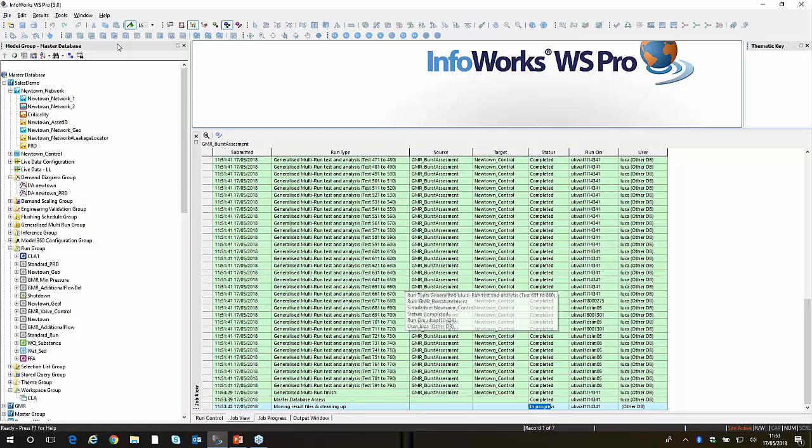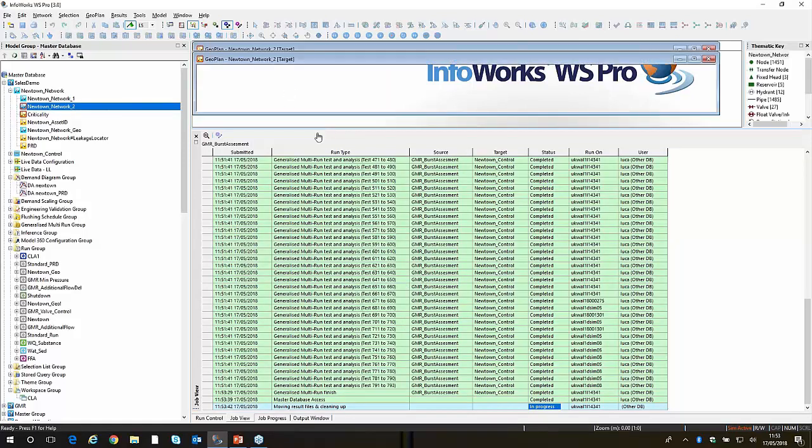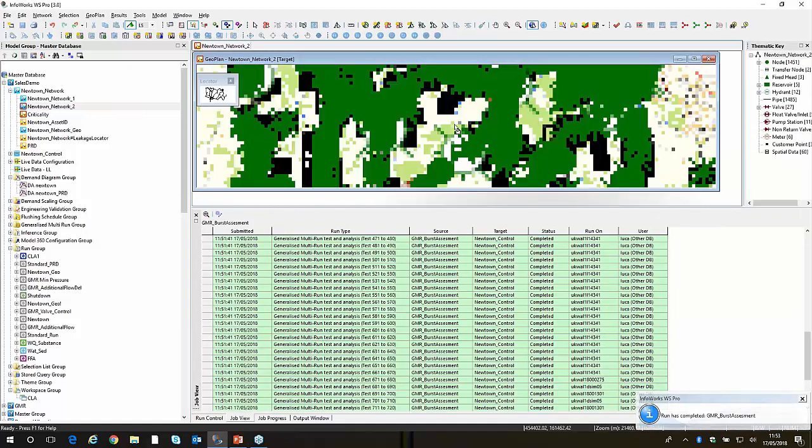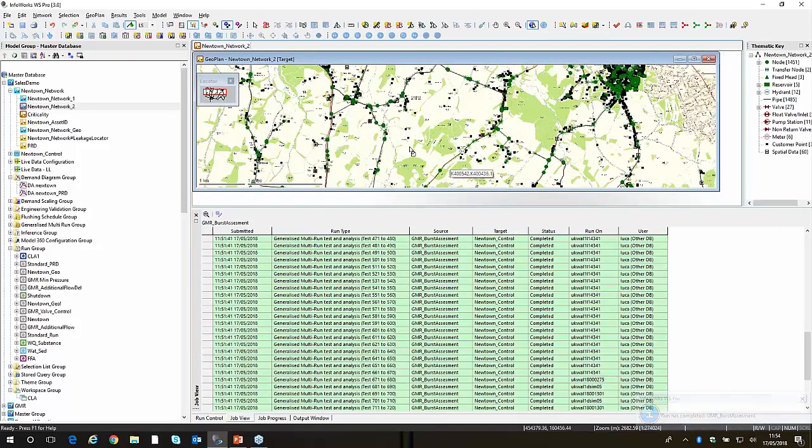What else is new is basically these two buttons here that we can use to undo and redo specific changes in the network. So if we want to go back, we can undo the change. We have a GIS finder, so you can use Google Maps or OpenStreetMap to search for a specific address, and then you can find that address in your model in the GeoPlan.